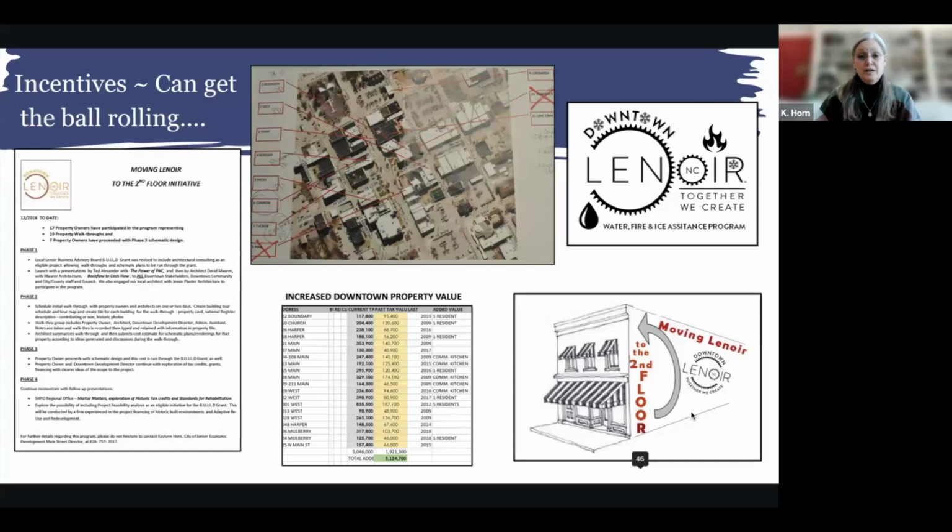And then, should they choose to, if they really wanted to move a bit forward, we also included schematic design work as part of this process. The property owner could choose to have this design work completed to let them have a better idea as to whether or not they were going to put in a restaurant or residential space on the second floor.